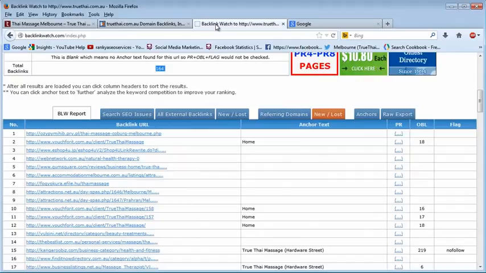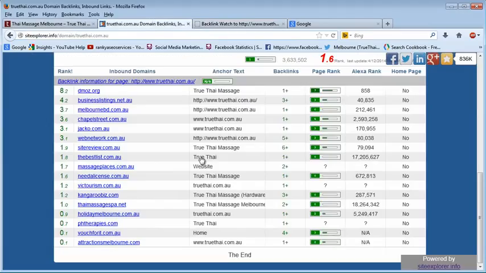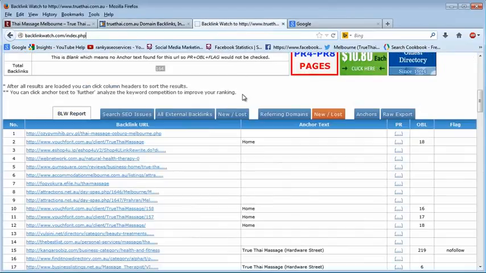And the reason I show two different ones is because at times these people will have different backlinking data for you, whereas this one here will have different backlinking data as well. So therefore, when you combine both of them together, you actually have a better knowledge about the backlinking of your competitors, okay.